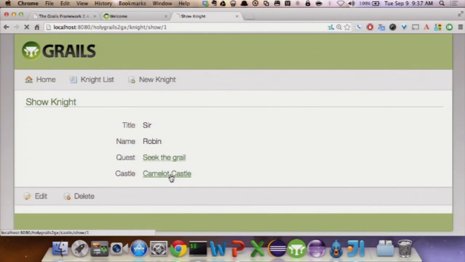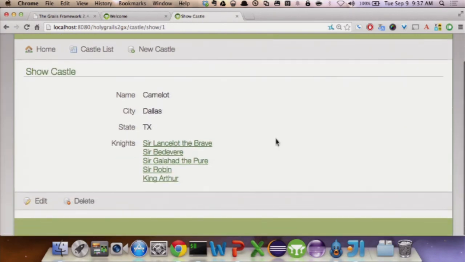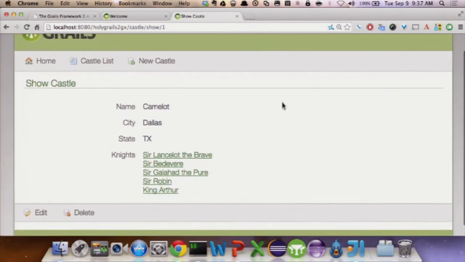And if I go to the castle, then the castle has many knights, and there's the city-state. Now what's not showing here is the latitude and longitude. And the reason it's not showing is not obvious from here, but it is when I think about it. It's that when you look at the generated GSP, each of these fields is wrapped in an if block to see if it's not null or not 0. And of course, by default, my latitude and longitude are 0.